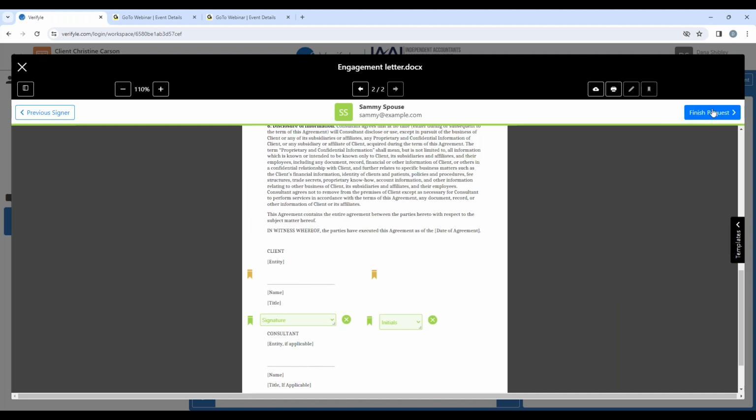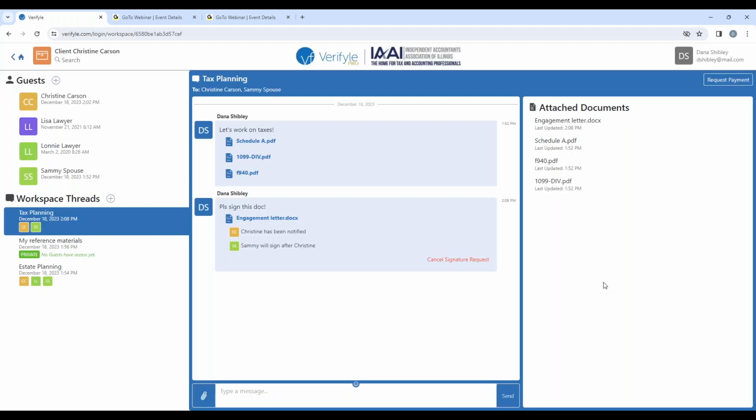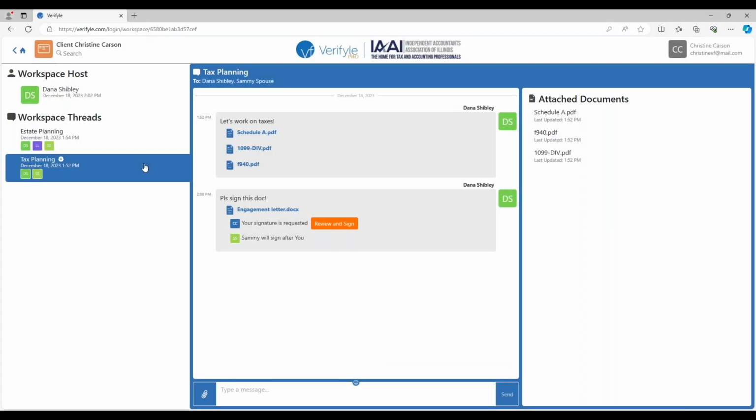But let's go ahead and just finish this request right here. So I click finish request and submit request. Okay. And now what I can see is that Christine has been notified to sign the engagement letter. So she will have received an email alert inviting her into Verifyle to sign the engagement letter. And she can also see directly inside of Verifyle that there's an internal alert, right? The internal alert asking her to review and sign the engagement letter.